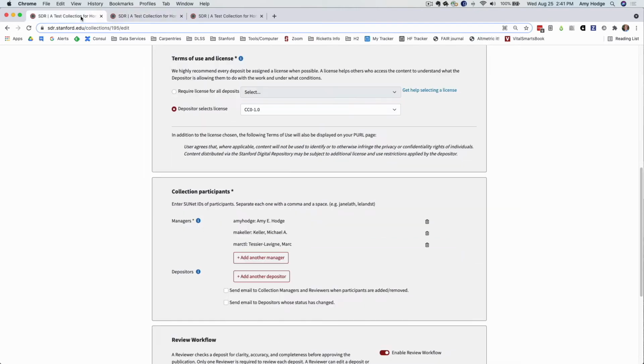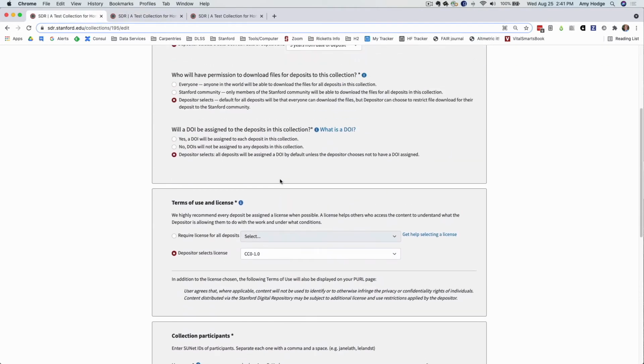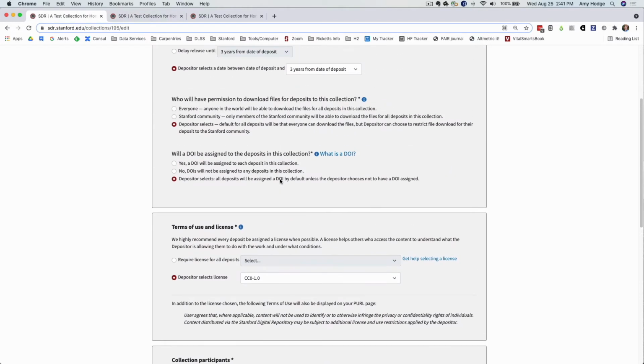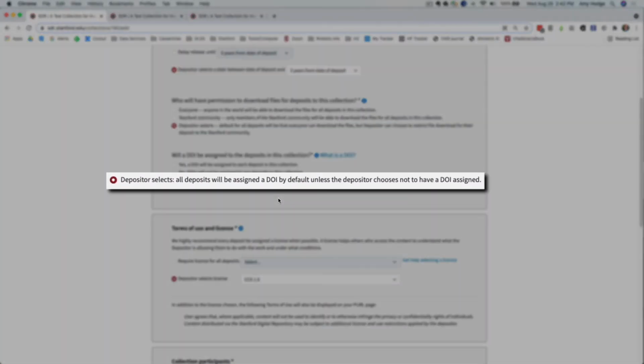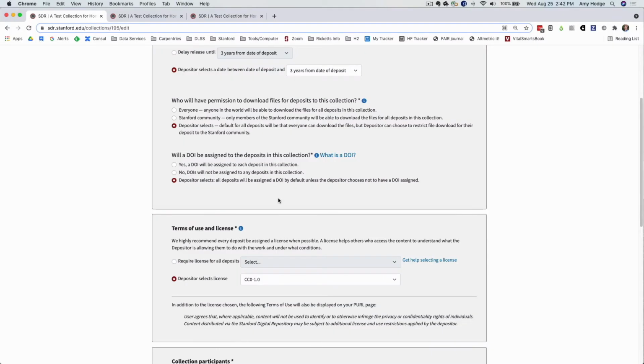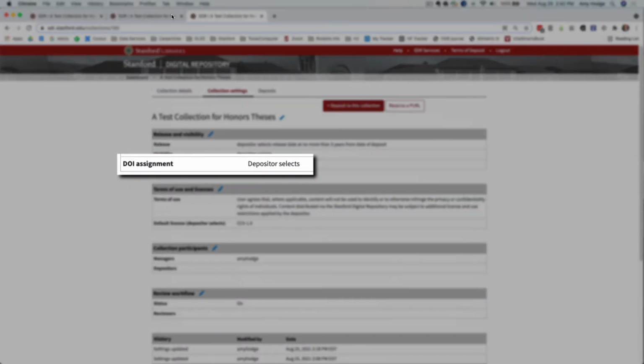Lastly, let's check out the new DOI feature, which allows depositors to have DOIs assigned to their works at the time of deposit. Let's first have a look at the collection level settings available to collection managers. Collection managers are able to choose whether works deposited into their collection should always have a DOI assigned, never have a DOI assigned, or if the depositor is allowed to choose for each work whether they would like a DOI assigned or not. This collection is set to let the depositor decide. That setting is displayed on the collection view page.